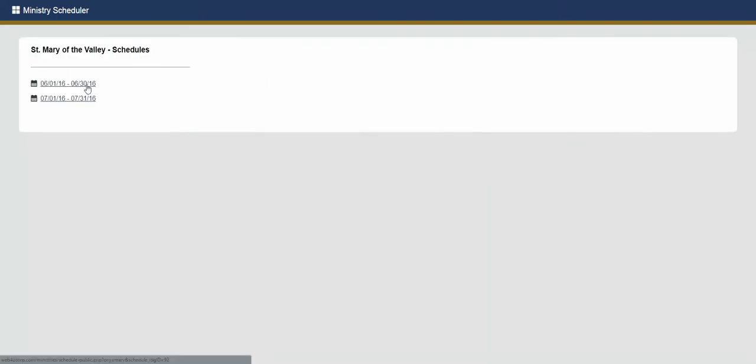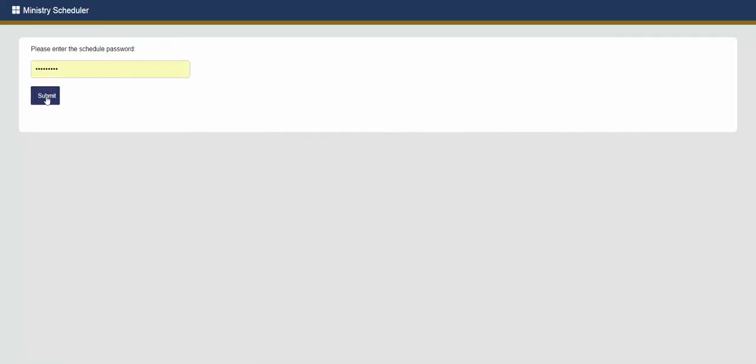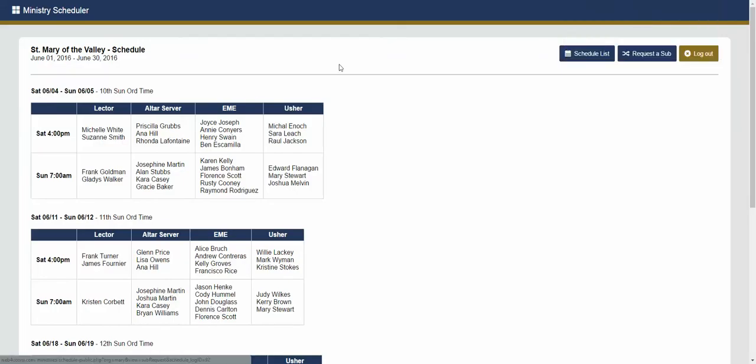Okay, view schedules, we'll take a look at that. This again is how the minister would view the schedule. They can click here. Here we have the schedule password on, so the minister would need to know the password to log in, and then they can see upcoming schedules. They can also request a sub from here.